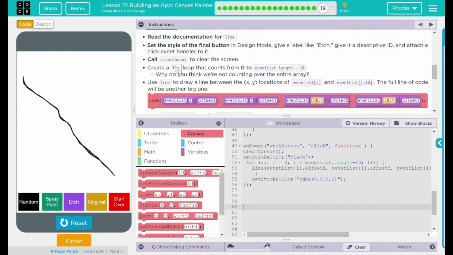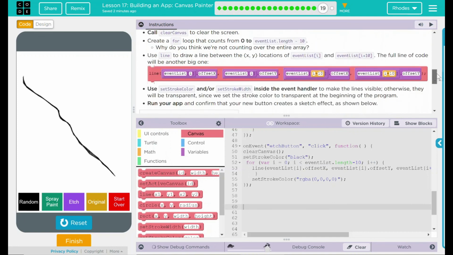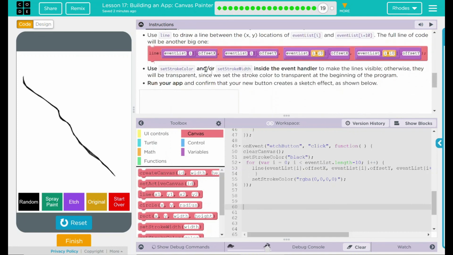We cleared the canvas. We created a for loop inside that counts from 0 for the entire length of the list, minus 10. Why minus 10? Well, we use the line command, and what that does is draw from point 1 to point 2. Point 2, we had at the original plus 10. We didn't want to go out of bounds of our array, so we just stopped counting 10 beforehand. We also used the set stroke color inside the event handler to make the lines more visible, and they definitely were. We ran the app multiple times, and it created the effect shown below.